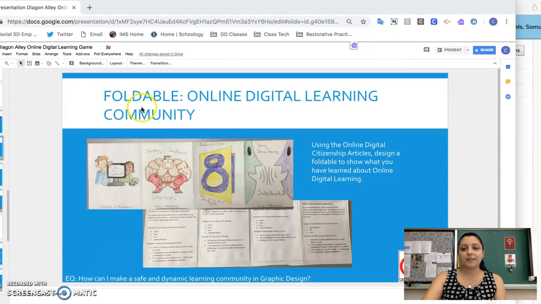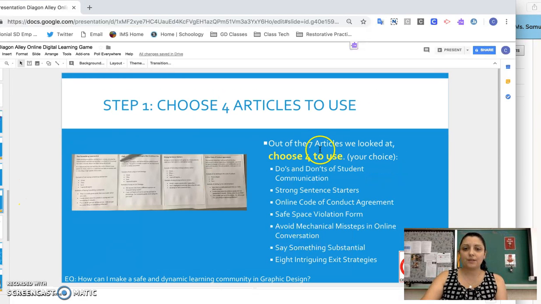So today I'm going to explain how we're going to make our foldable for the online digital learning community. You can see here I have an example. So this is what our finished product is going to look like. The first thing that we're going to do is go over into Schoology, and I'm going to show you where the articles are located.